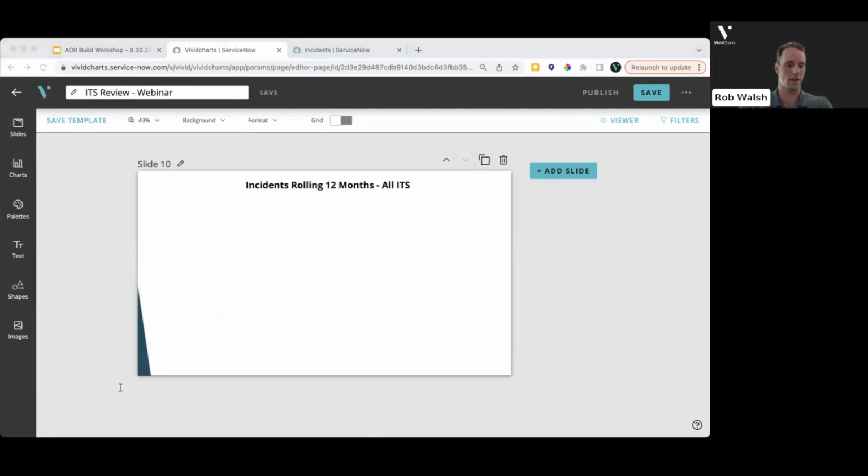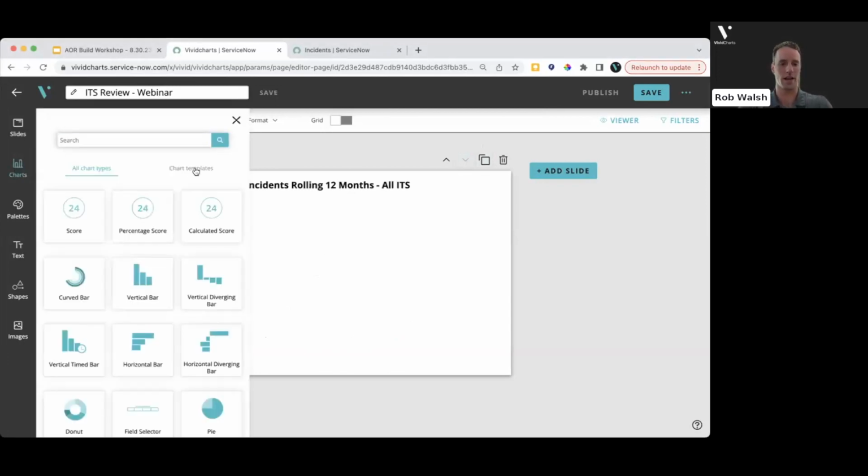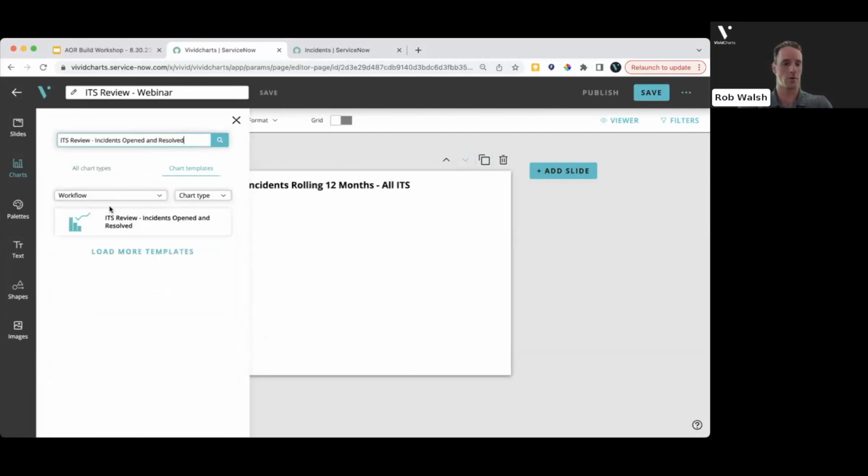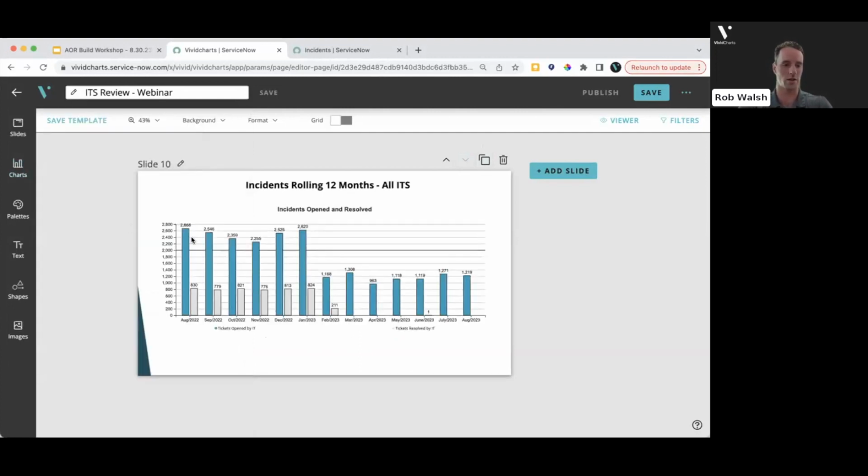And the last thing we'll add here, and then we'll actually add a chart from scratch to show a little bit more of the chart library here. That chart that we added to the dashboard, we'll add that to the deck as well. So here's our trend, and this is going to show 12 months, tickets opened by IT and tickets resolved by IT.